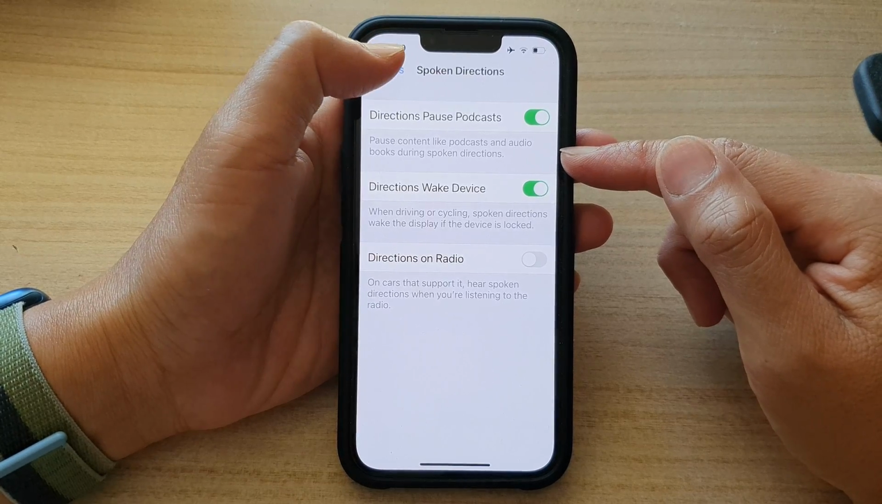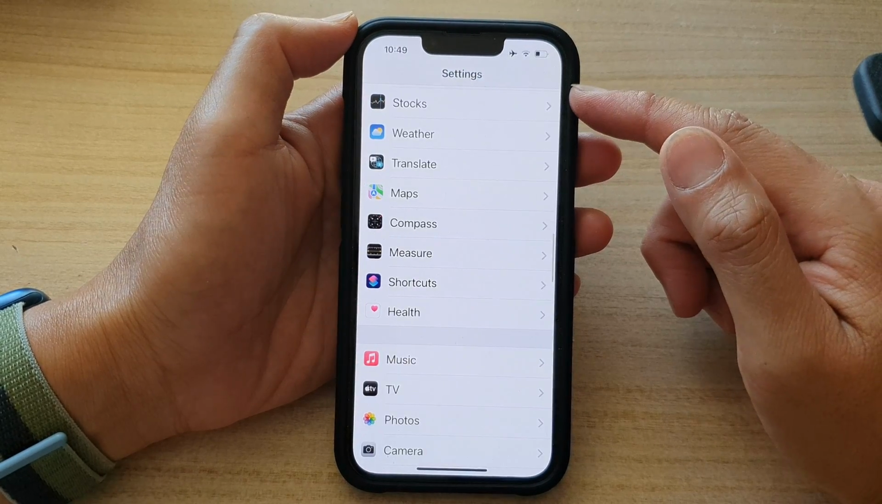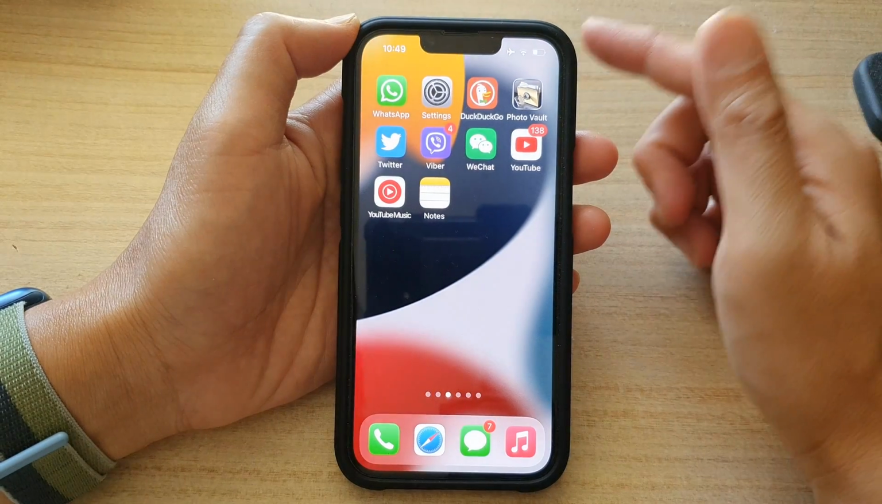And finally, you can tap on the back here at the top to go back to settings, swipe up to go back to the home screen.